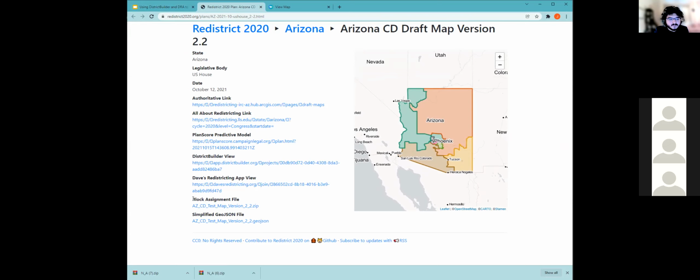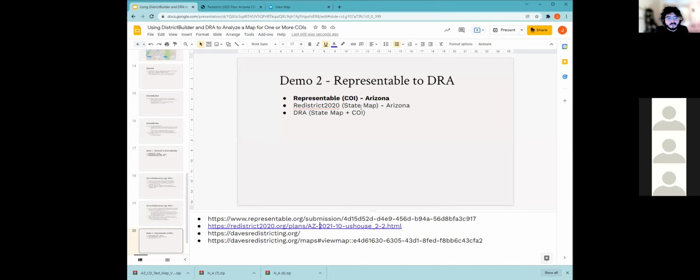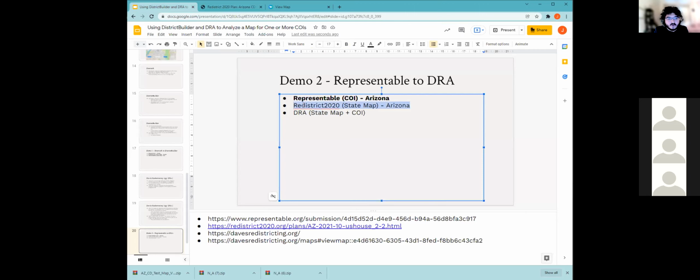But again, what we want to do is look for the block assignment file, and we want to download that here. And then we have successfully downloaded that. And now we have our second component. And now we want to go to our final component, which is getting into DRA.